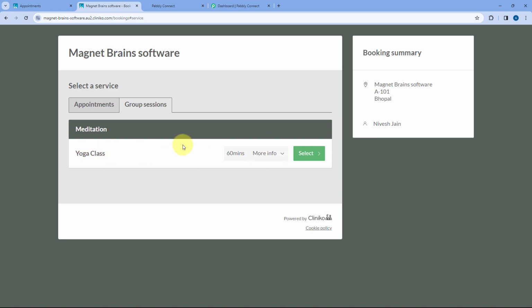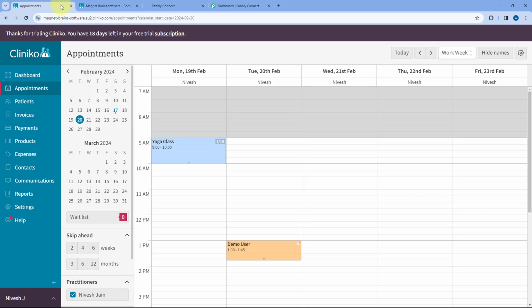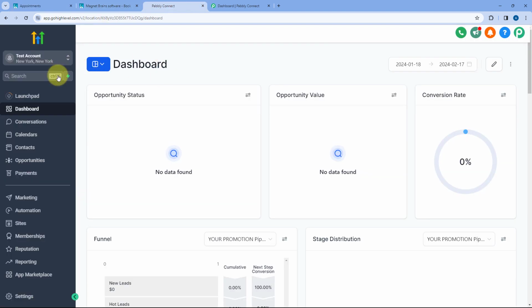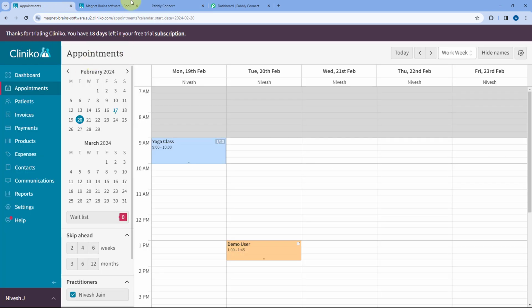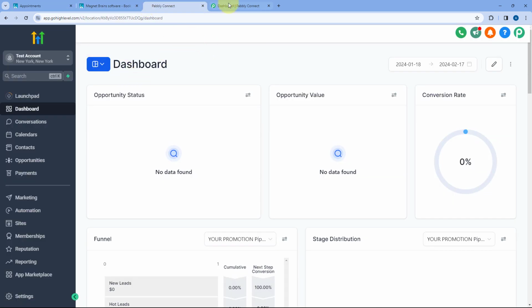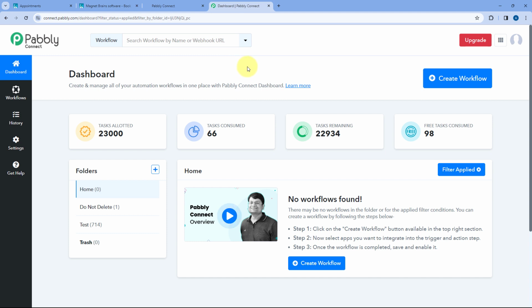Now I want that whenever a new attendee is registered for an event in my Clinico account, I add that same person as a contact in GoHighLevel. Now to do this, we have to connect Clinico with GoHighLevel. And we are going to use an automation and integration platform called Pabbly Connect to do so.